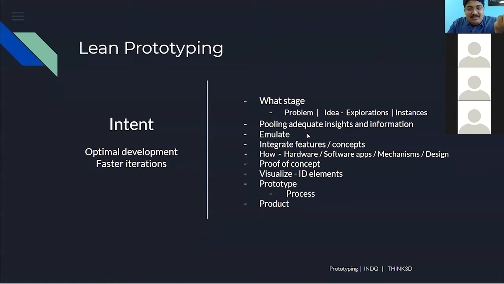That's the lean prototyping. Now we'll see how you identify what stage you are at, and if you're at a problem level. When I say problem level, we may not directly know how to solve the issue, but we know that there is a pain point, right? We don't know how to resolve that issue. That's the problem. And then idea and explorations. Now we know the pain point, your thought process.